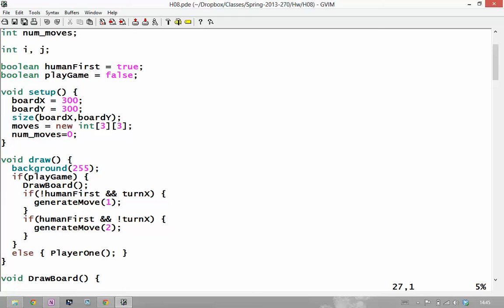To play this game, you're always drawing the board underneath, so there's no question about whether you're going to draw the board. The tricky thing, or not really tricky, but the thing you have to keep careful watch on, is that player one is always X, whether player one is the computer or the human. So you do have to make sure that you're accounting for that. If you look at my logic there, if it's not human first and it's turn X, then that's a computer move, right? If it is human first and it's not turn X, then that's a computer move.